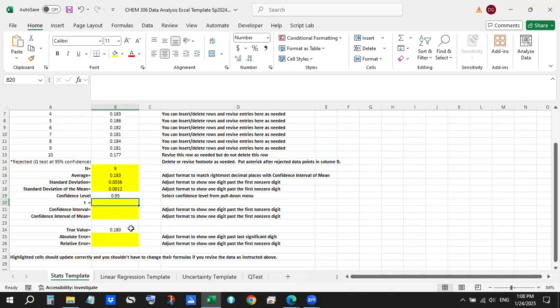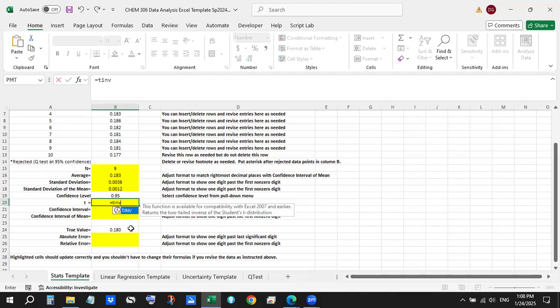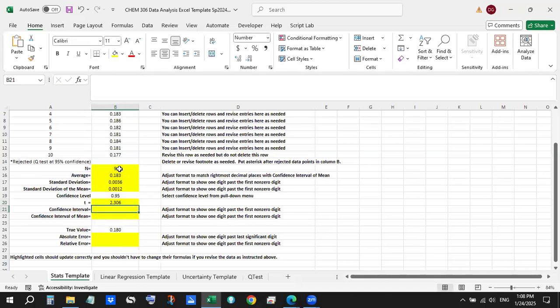And how do you get the t statistic? You type equals TINV, T inverse. Probability is 1 minus the confidence level. And then the degrees of freedom is n minus 1. Right? So 2.306 is your t statistic.